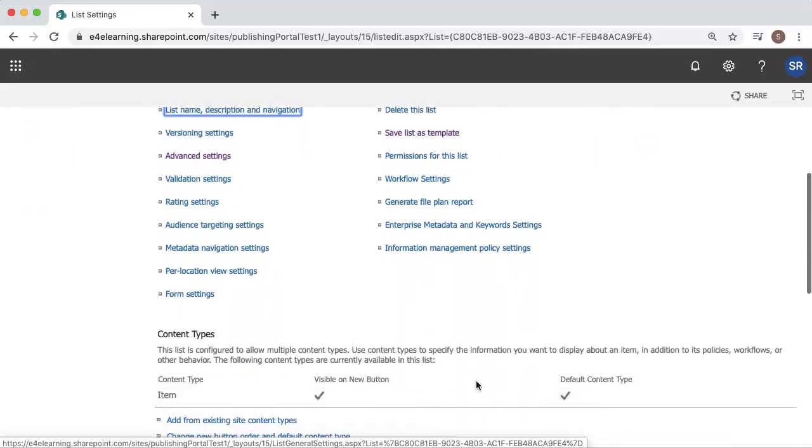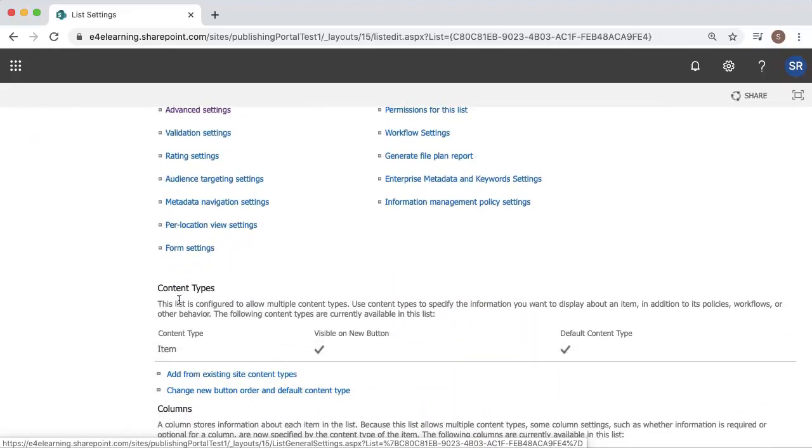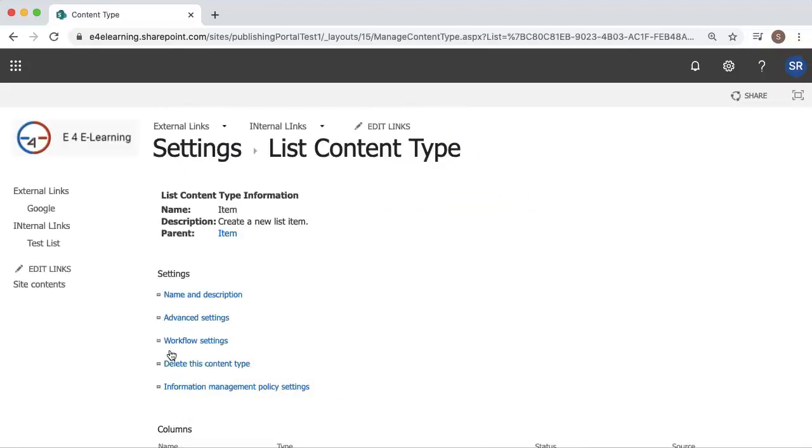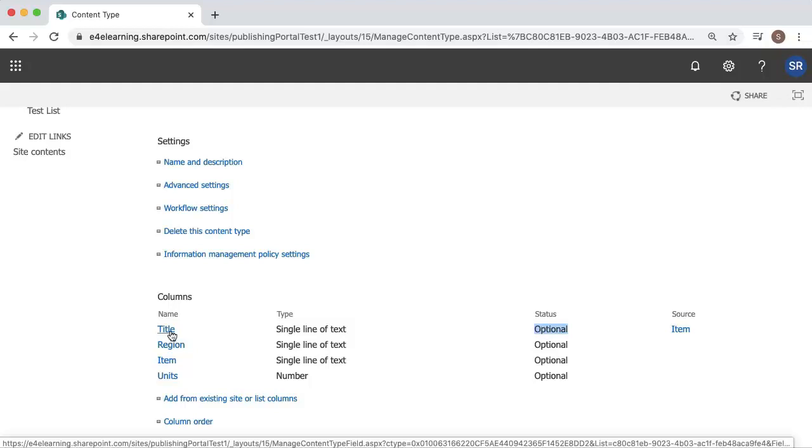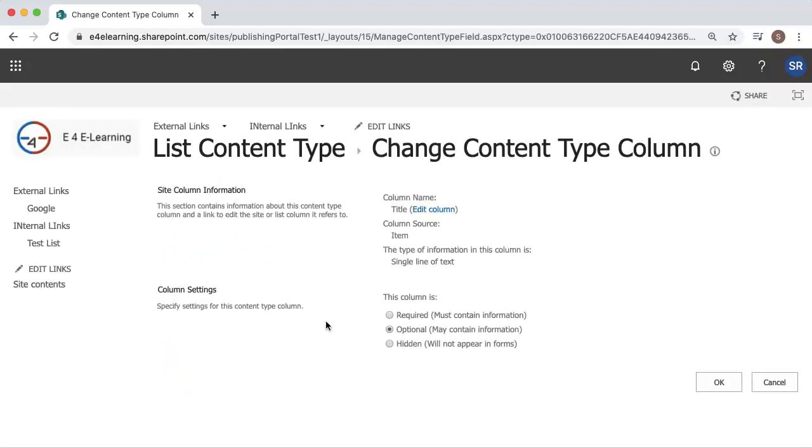Once you enable the content types, you can see there is a section which has appeared now, that is content types. The default content type is item, which is created by SharePoint while creating any list. You can click on the item content type. Here you can see all the columns of your list and its details, what is the type and status of each column. As you want to remove title column from our form, click on the title.